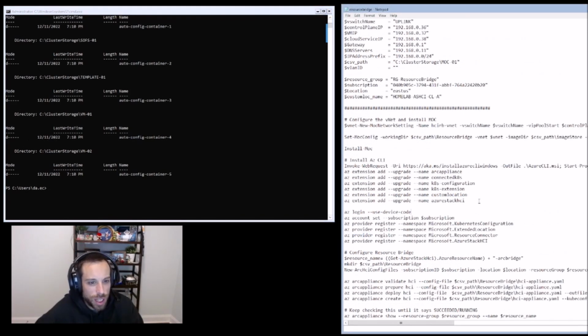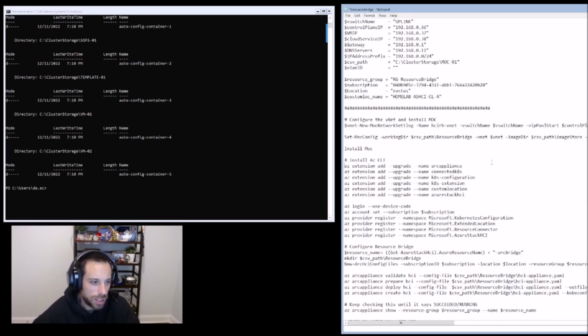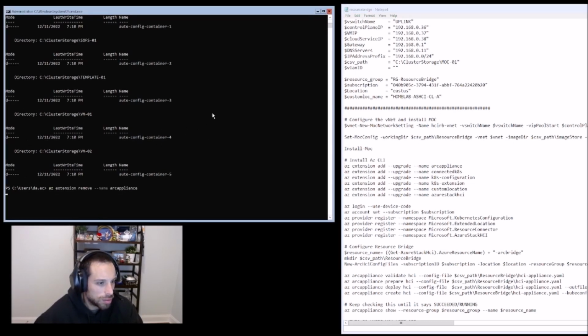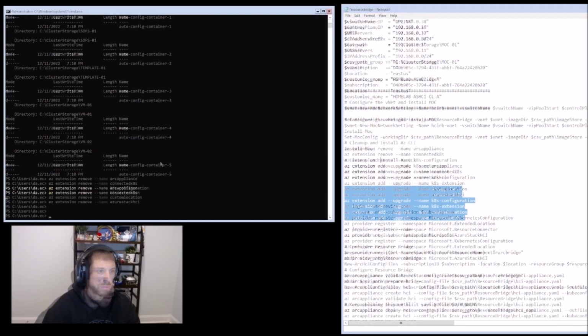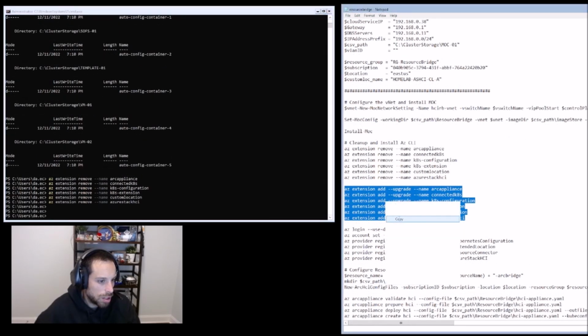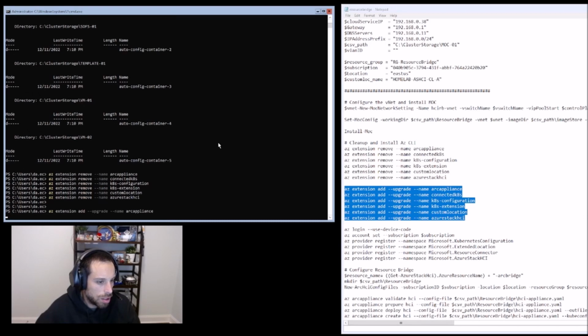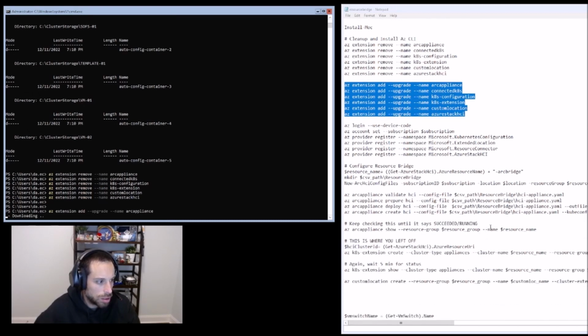The next set of instructions are to upgrade any old Azure CLI extensions you may have. We already installed them earlier, so we're not going to be doing this. Clean that up. We're going to first remove anything. Add the extensions again.